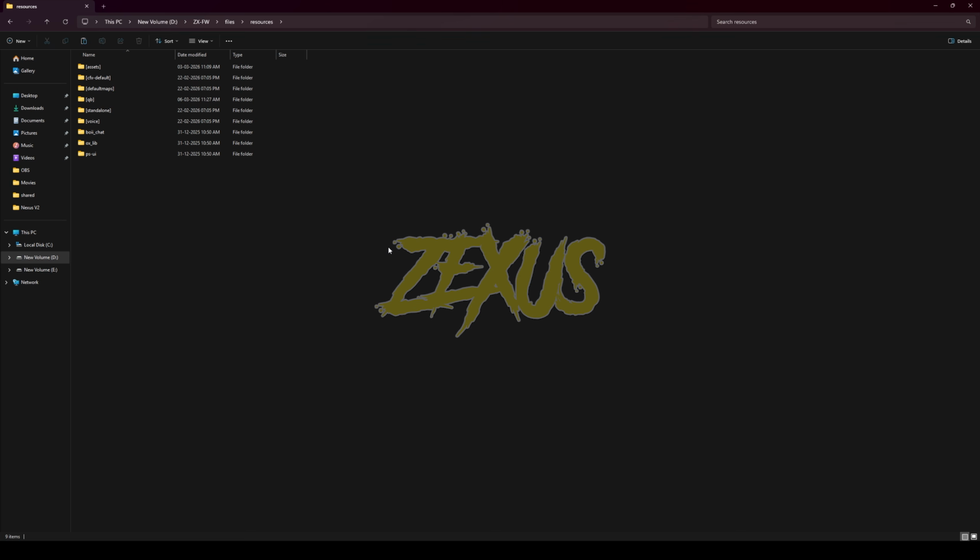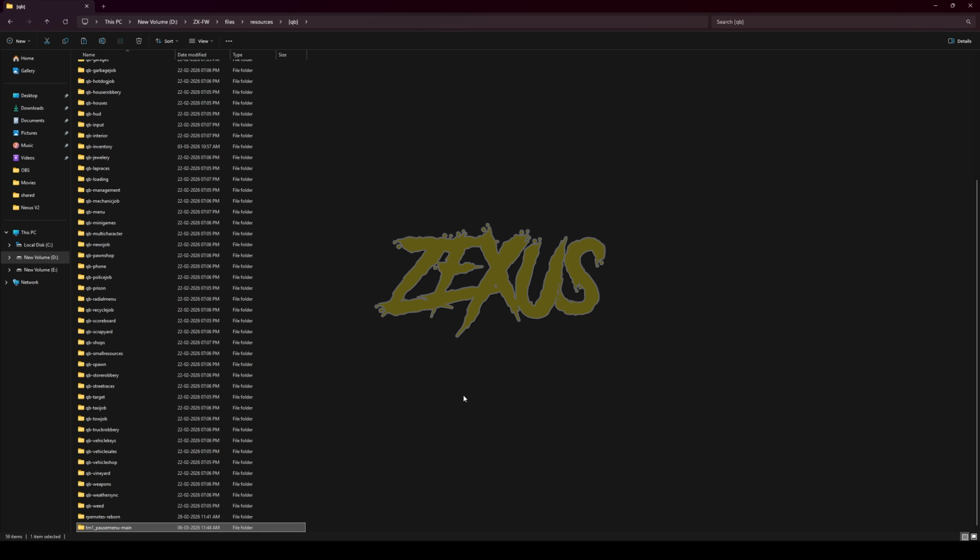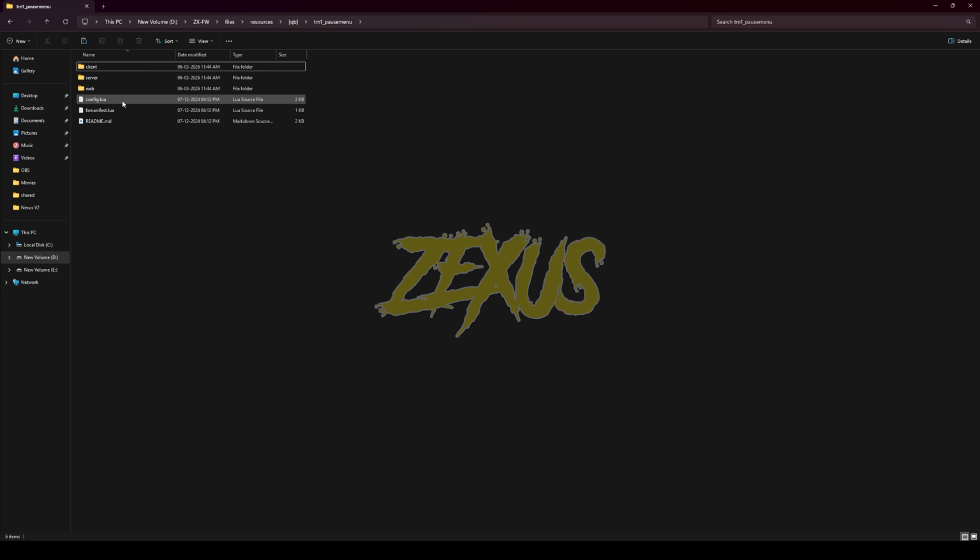After downloading it, we just need to extract the file into our FiveM resource folder, so I'll be extracting it over here, just like this. Now rename the file and remove the "main" from the name. Now open the file, then go to config.lua.